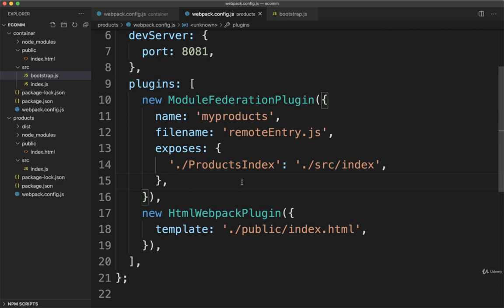Okay, so that's a deeper dive into all this configuration. I apologize for the last video being really long and this one being really long, but hopefully you've now got a better idea of what's going on with Module Federation. So let's take a pause right here and continue in just a moment.